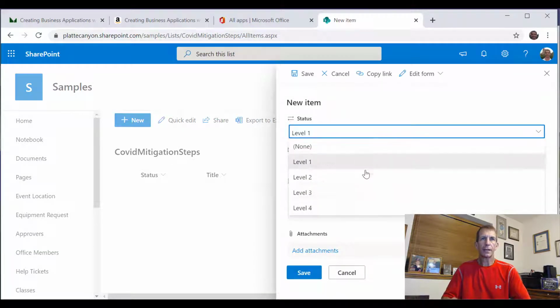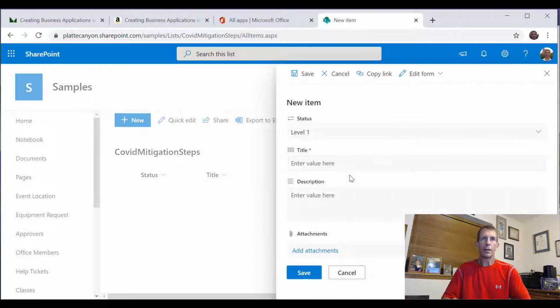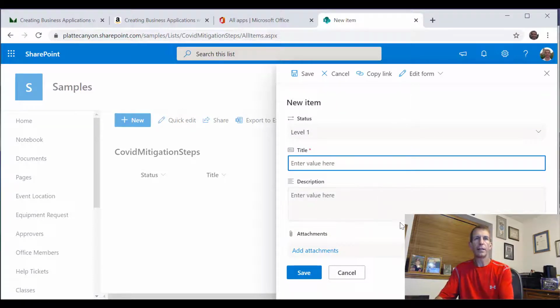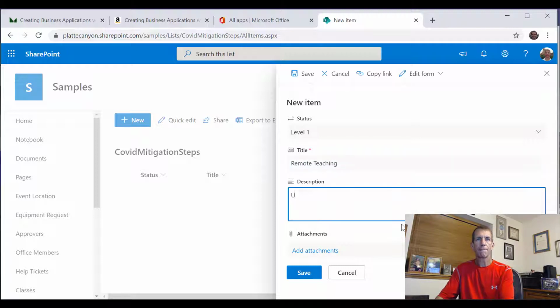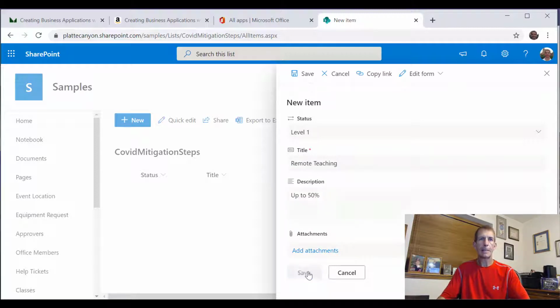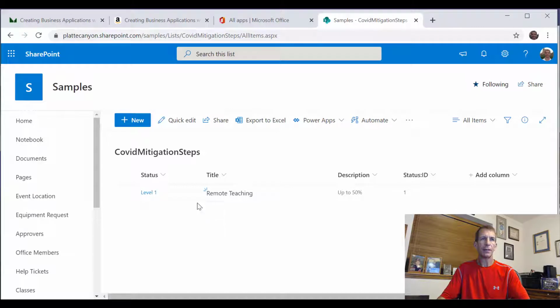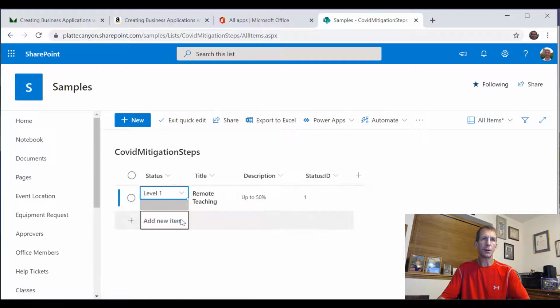So we just pick level 1, and we'll put in remote teaching up to 50%, something like that. Save, and just do the rest of them here, but you see the idea.